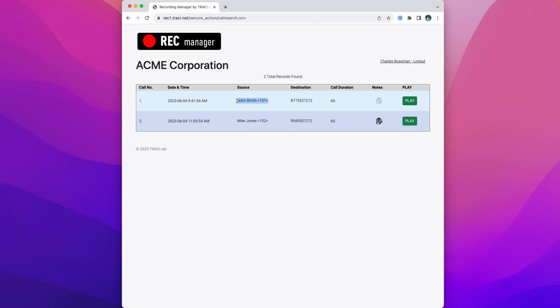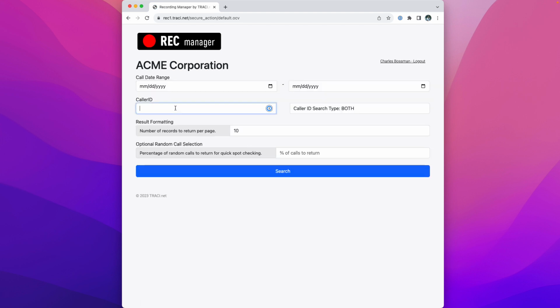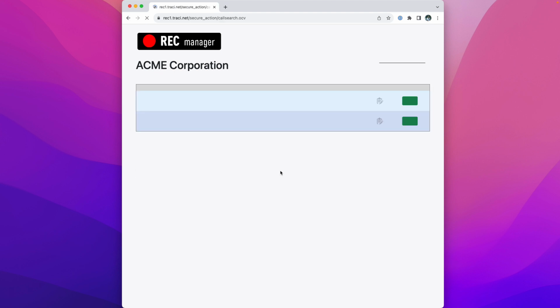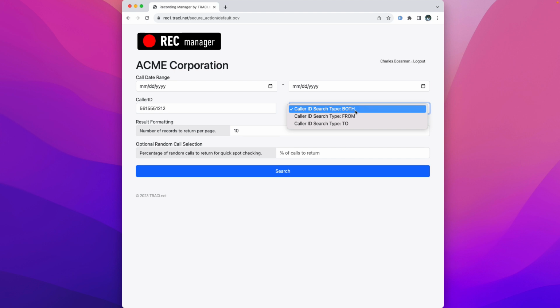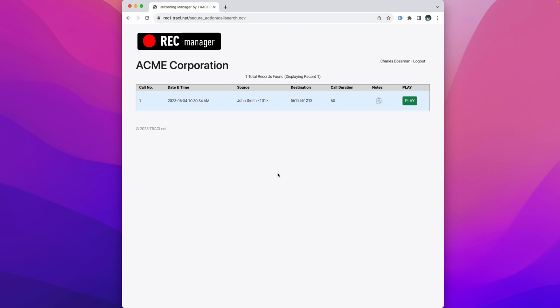Now we were talking about searching based on caller ID. We can see here John Smith. Let's go ahead and just search for all calls relating to John Smith. You can see all of his calls there. Let's say you want to search on this particular destination number. You can do that as well. And again, we have this set to search both the from and the to. We can go ahead and search that, and it's going to return just that record. So very simple, nothing crazy.